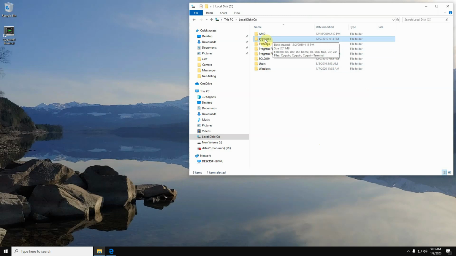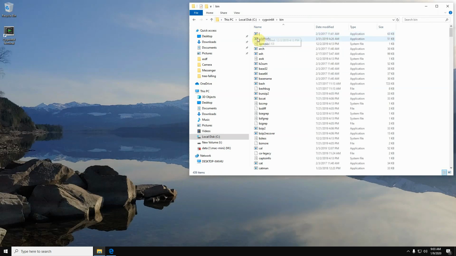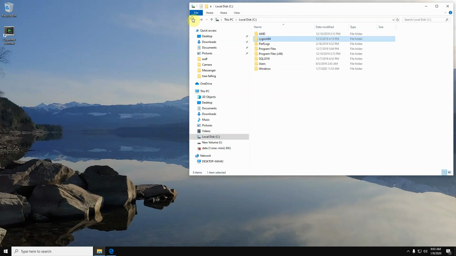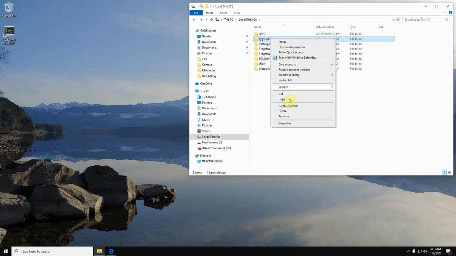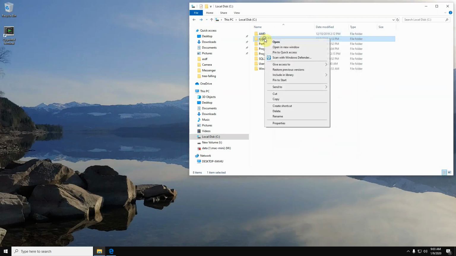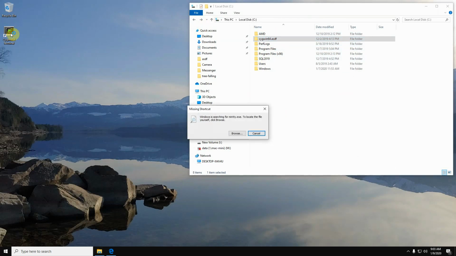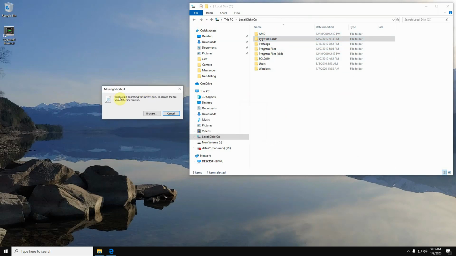This is the Cygwin installation root. If I go into here, into bin, actually we'll go back. Sorry, I'm going to demonstrate how to reproduce what they experienced. Let's see. We'll rename that, so we rename this to something different. And if we try to run the terminal from that shortcut, you'll see this message here. Windows is searching for min_tty.exe.